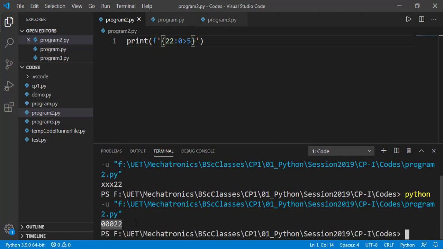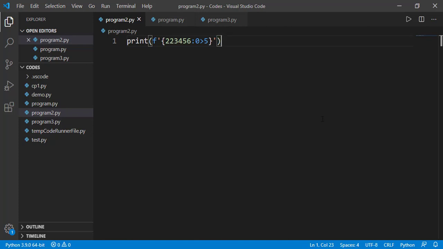Now let's see what happens if the actual length of the number is greater than the length specified in the formatter. So there is no effect of alignment or padding here, since we cannot fit a 6-digit number in a 5-digit space. There can be a very good use of this 0 padding.